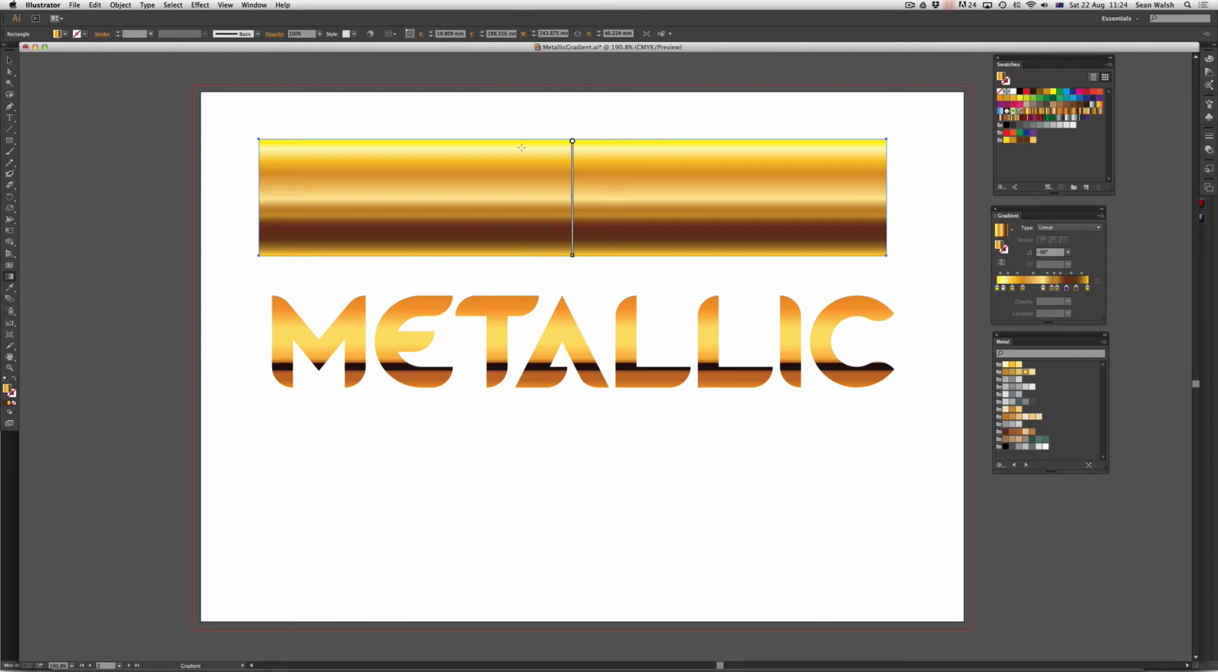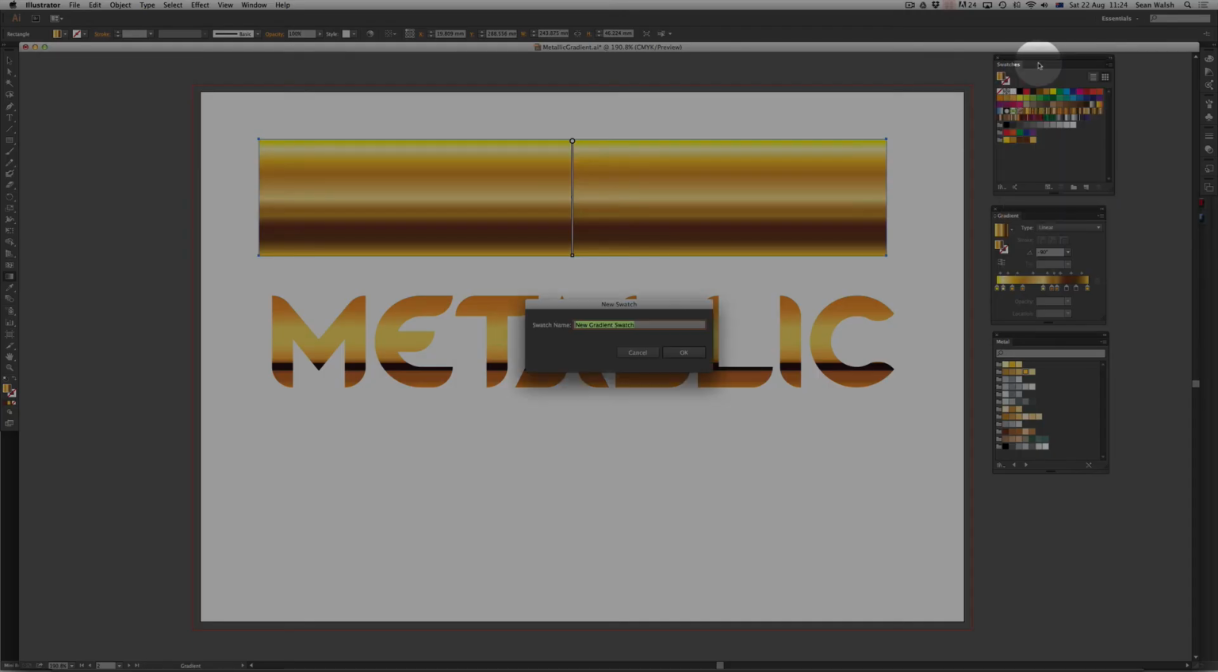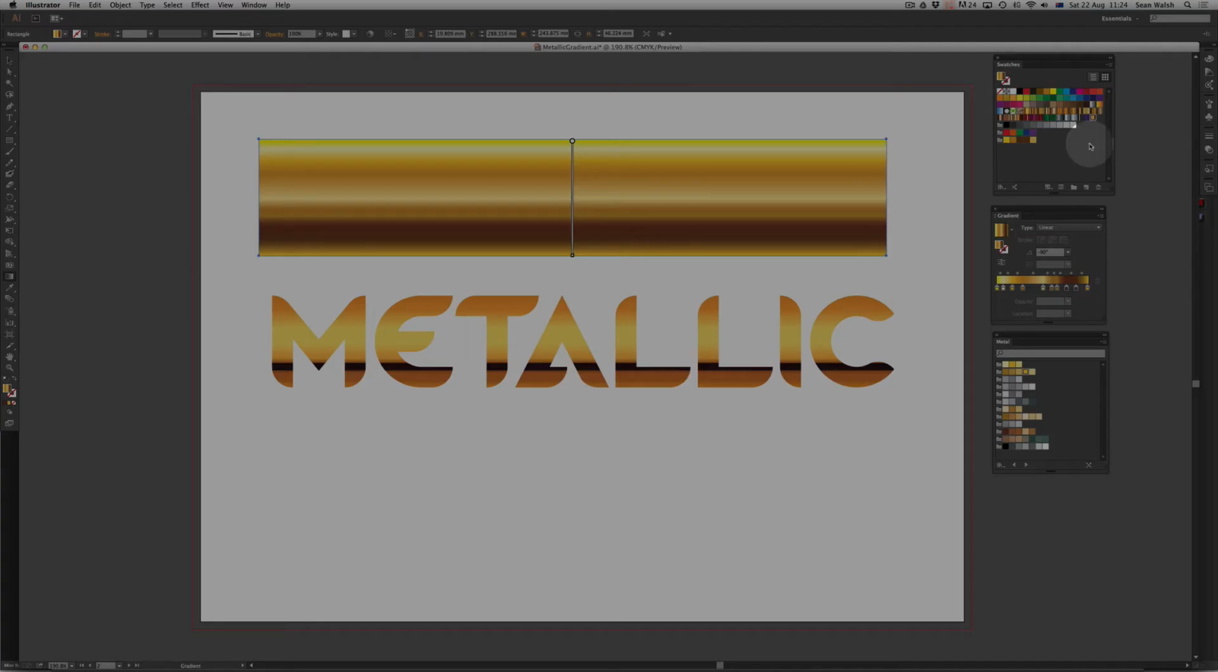Excellent. So I've got a metallic effect going on now with this gradient, and I can continue to play with that. If I wanted to save this, then I can just come up here to my swatches panel, click on the drop down, choose to add a new swatch, new gradient swatch, and I'll just call this one Gold 2 and click OK. And it's now available here at the end of my swatches panel.